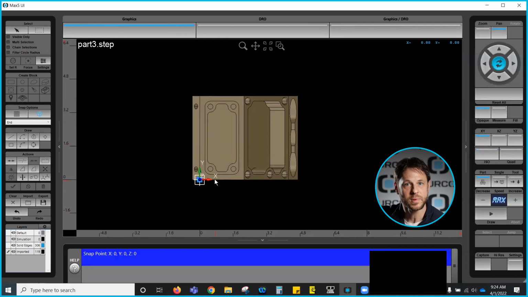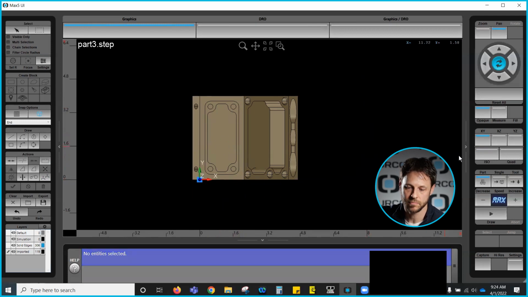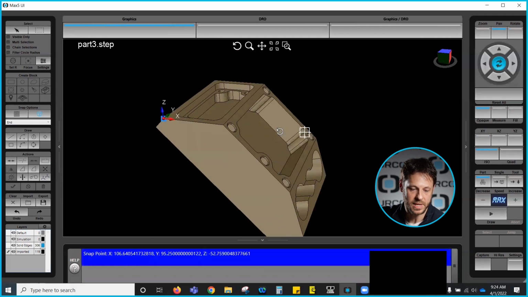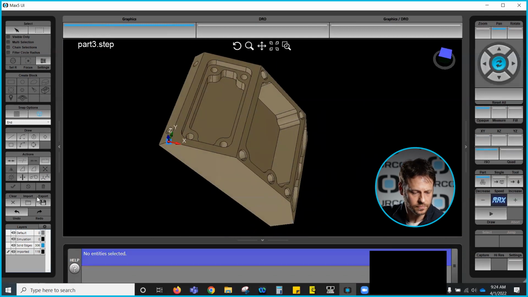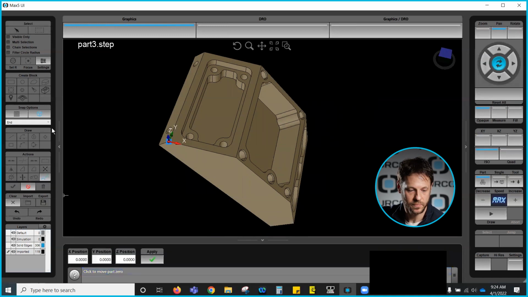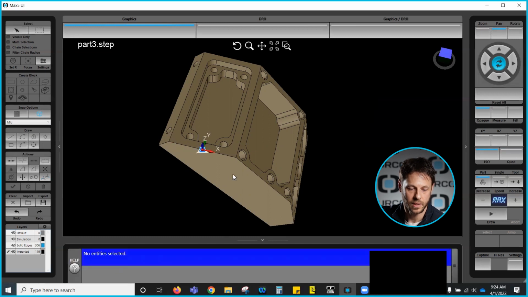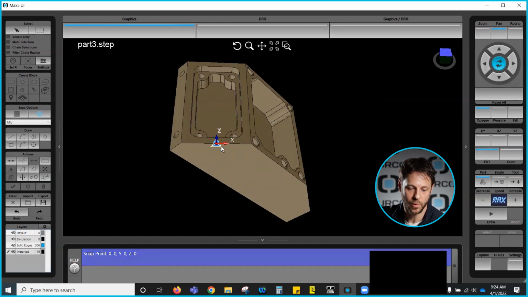However, I may not want that to be my part 0. I think I'm going to try to put it right in the center of this surface that we just oriented to. So to do that, again, I'm going to take a multiple step approach. I'm going to tell it I want to move my part 0. I'm going to switch my snap options to midpoint so I can get the midpoint or the center of this line. So I've moved it to that point there.